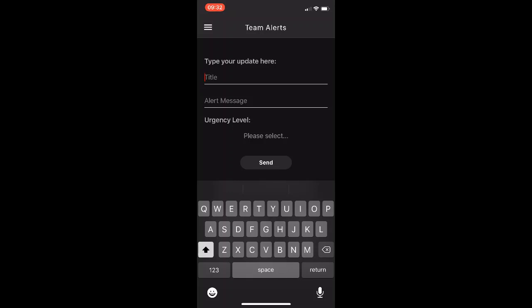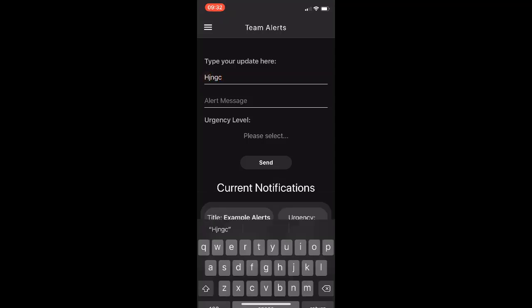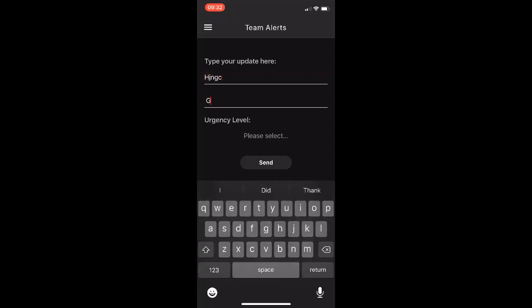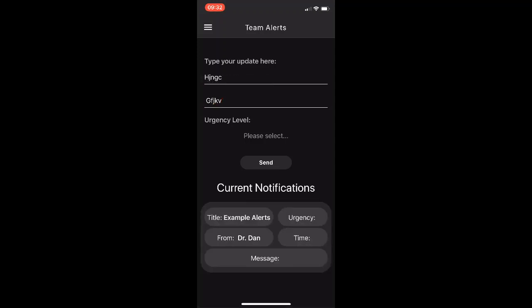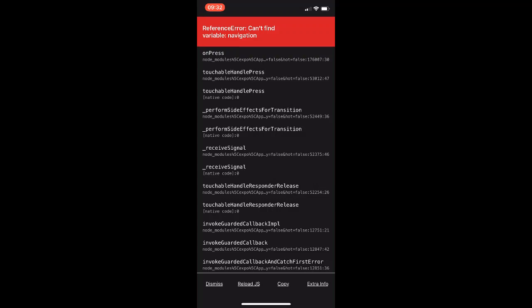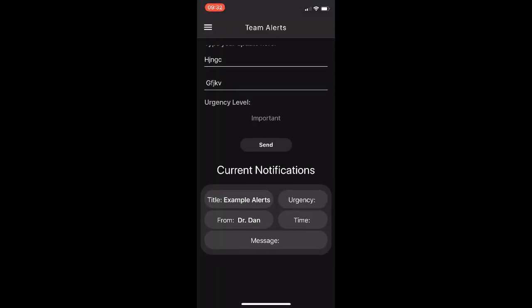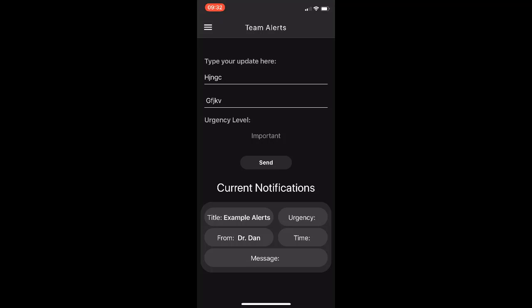So you have the title of the alert, whatever it may be, and then the alert message, which has a limit of I think 250 characters. And then you can select the urgency level and then send it, which we haven't done yet.